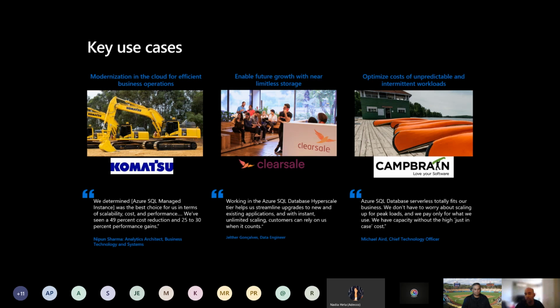And the last one is a customer called CampBrain in Canada, where they needed a system that could deal with high levels of unpredictability and spikes. As you know, camping is an activity in many parts of the world that is very seasonal in nature, and they needed to keep up with spikes and demands at various points or various weather conditions. For them, having provisioned compute was essentially wasting their resources and money. So they moved to Azure SQL Database serverless, so that they could accommodate the spikes and keep up with the demands as and when they need, and automatically scale down when they don't need the workload.